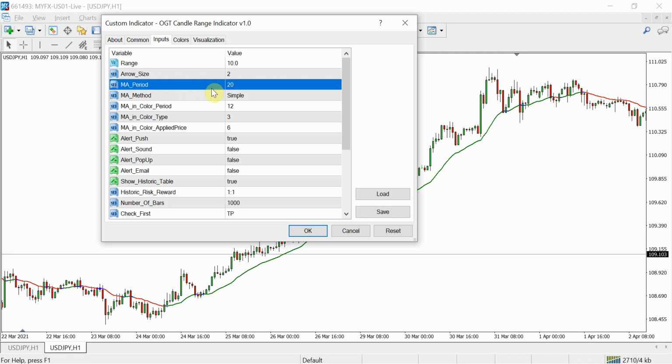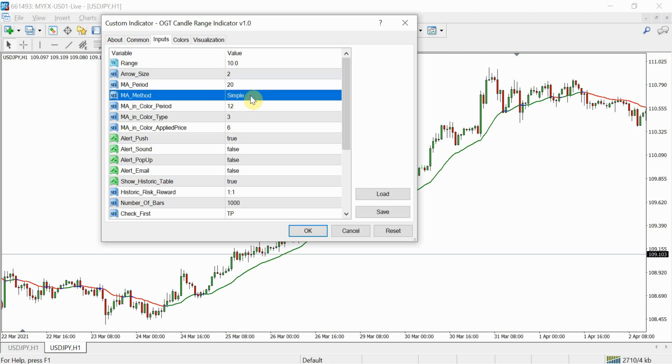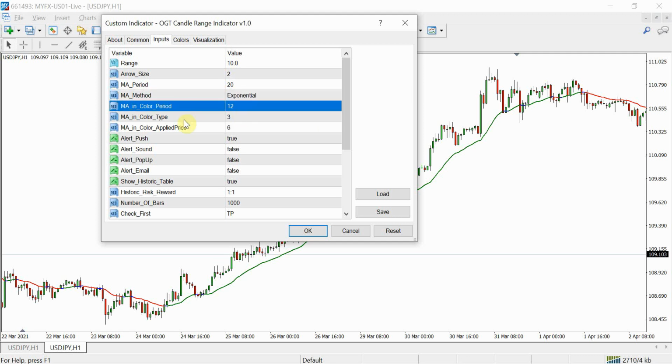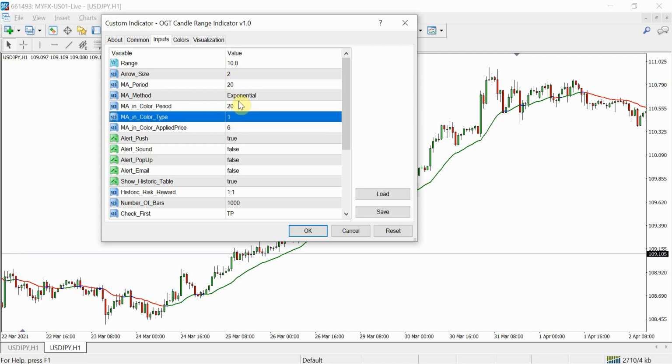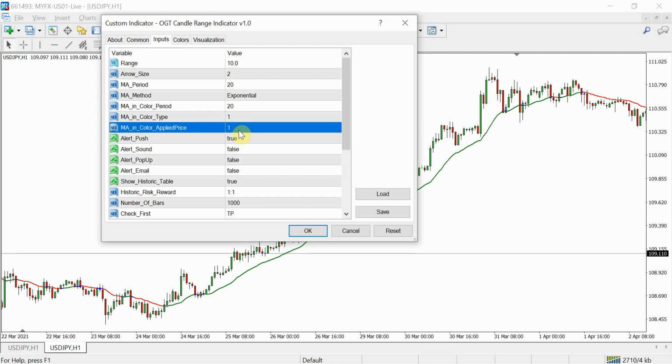And here we've got the moving average. Again, I've just selected 20 as default, and let's go with the exponential moving average. Now these three elements are exactly the same as the MA slope indicator. If you remember what we went through, we did 20, which needs to match the MA period here. We wanted an exponential, which we know is the number 1, and we want to apply it to the close, which we know is 1 here. So what that's going to do is basically replicate the moving average slope indicator.